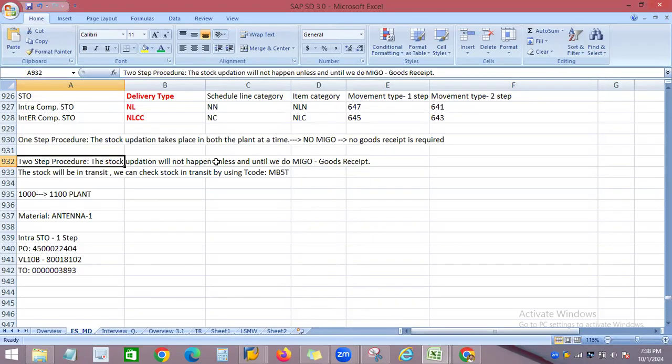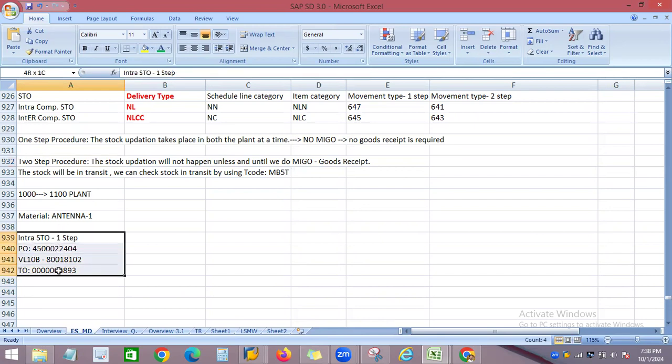Stock updation will not happen unless and until we do the MIGO. So whether we do the MIGO in the one-step procedure, or we did not do the MIGO in the one-step procedure. Similarly, what we will do now, we will perform the intra STO 2 steps. Okay, intra STO 2 steps.